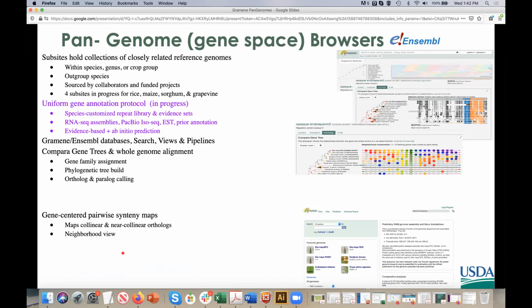Okay, so I already told you what we have, what is already done. This is something that we're still working on. We are taking advantage of these nice views and tools and more new data coming to improve our annotation pipelines and so on.